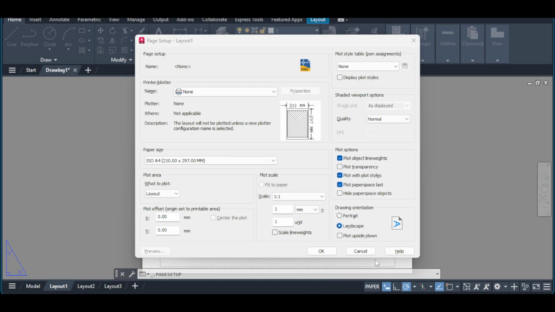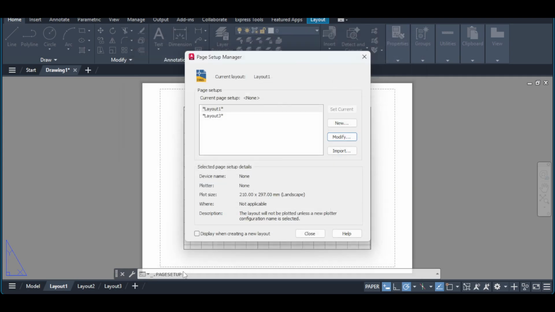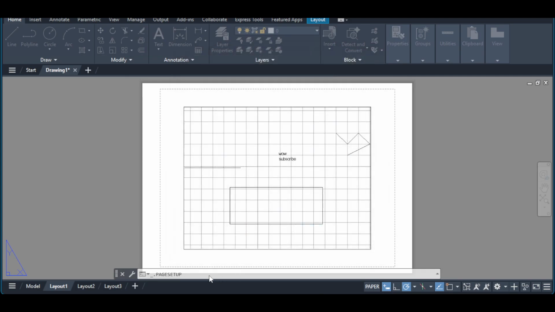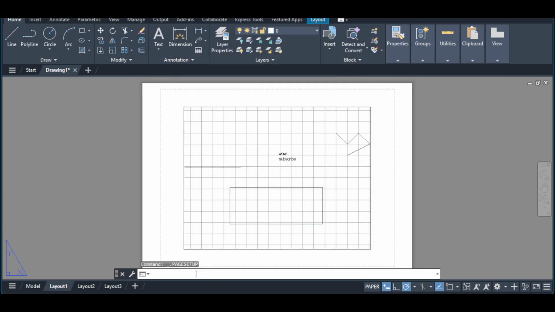Define the viewport boundary by clicking to place the first corner, then the opposite corner to frame a rectangle. And this rectangle becomes your window into model space. If you plan to include a title block or notes, leave room around the edges. If the frame isn't perfect, don't worry.